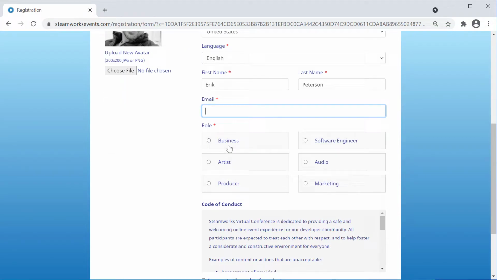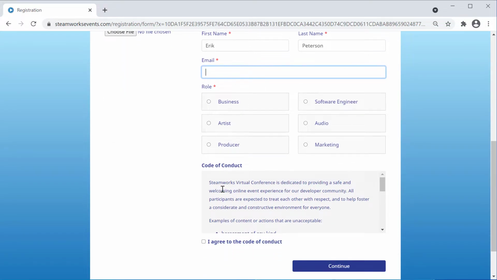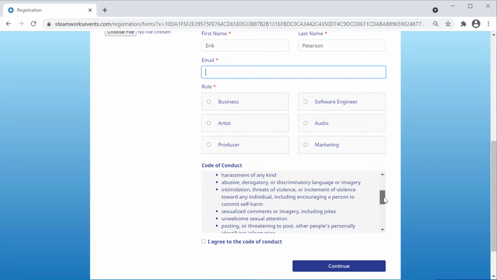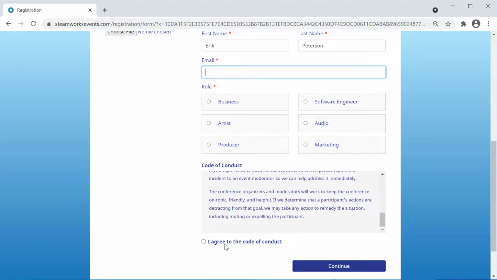and then my role. And then there is a quick bit here about the code of conduct for the Steamworks virtual conference. You should give this a quick read. And when you're ready, you can select I agree to the code of conduct and hit continue.